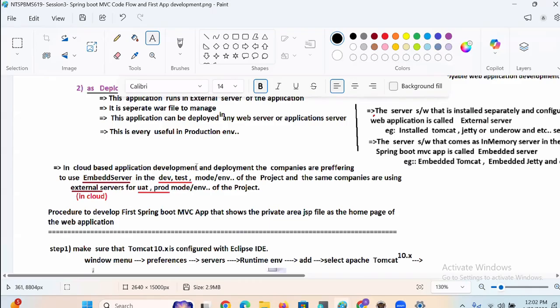In cloud-based application development and deployment, the companies prefer to use embedded servers in dev and test of the project. And the same companies use external servers for the UAT and prod environments of the project. Are you getting my point, guys?